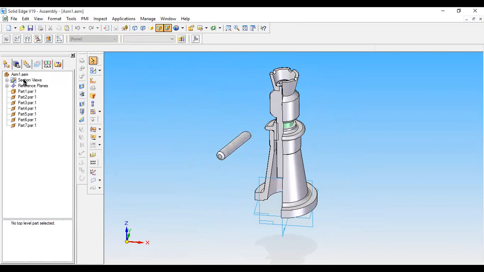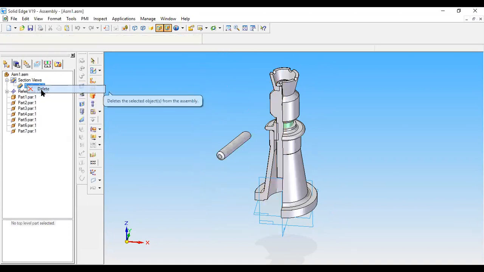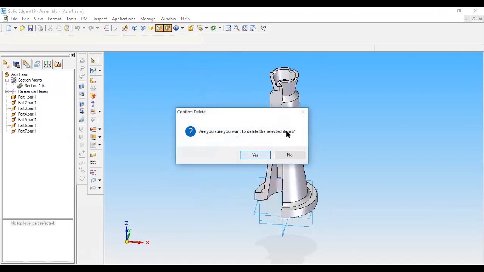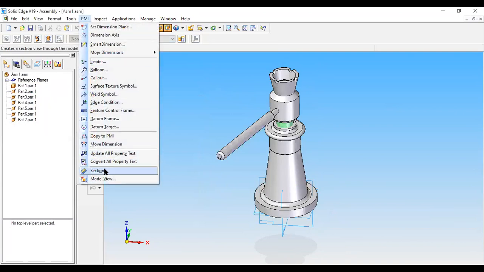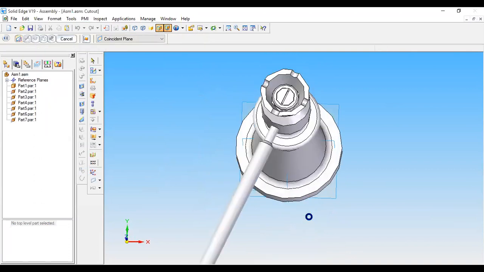Okay. Even you can see sectional view. I can delete this here by selecting this. Section, I can delete this if it is not taken appropriately. So I will take it on the other end by selecting the PMI section top.